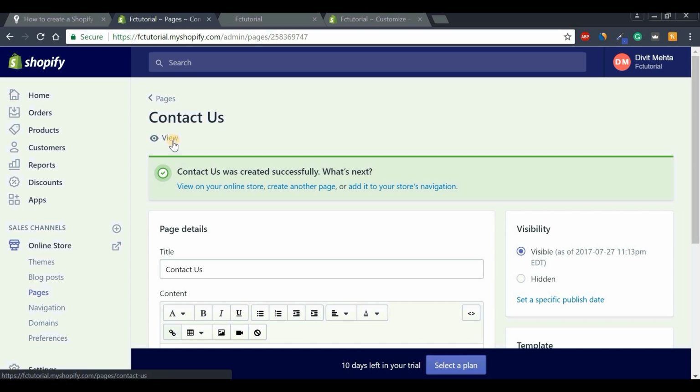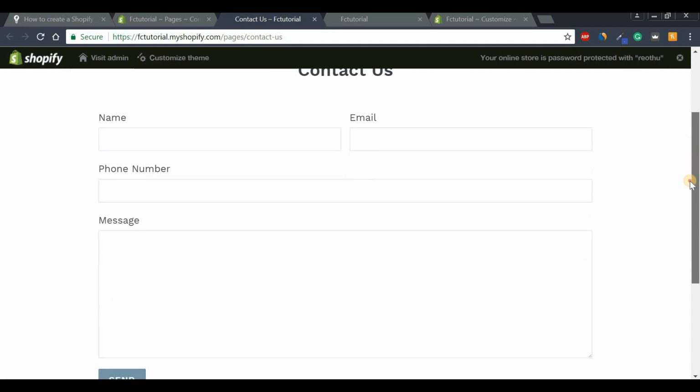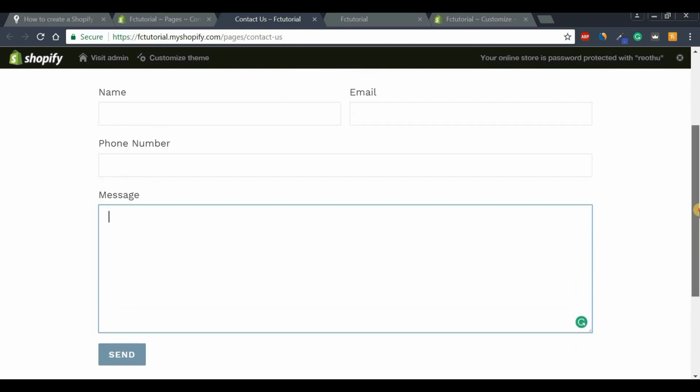So let's press this view button on the top left, and let's give it a second while it loads. We can see that our contact page has been created for us. We have a nice functioning contact form with a name field, an email field, phone number, message, and a send button. Okay, so that's pretty cool.